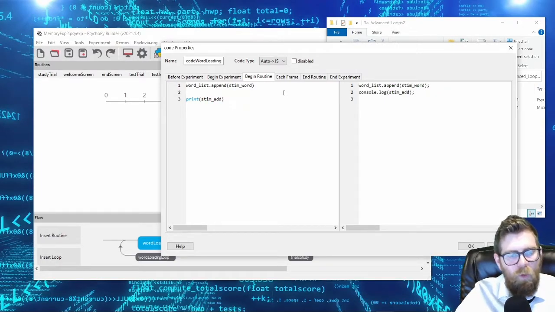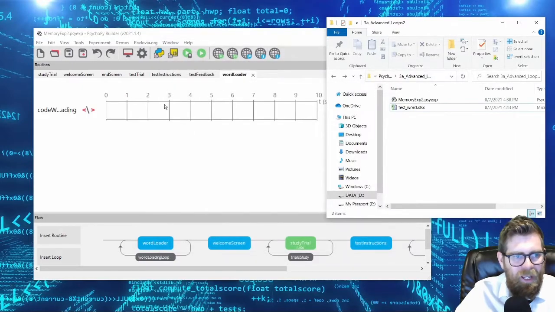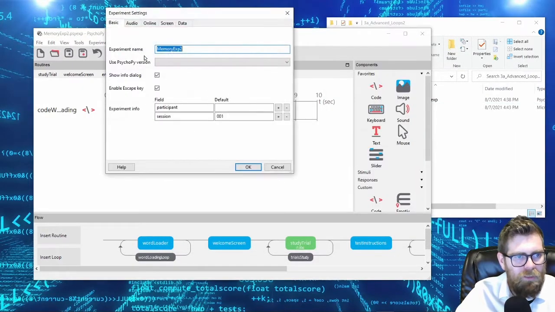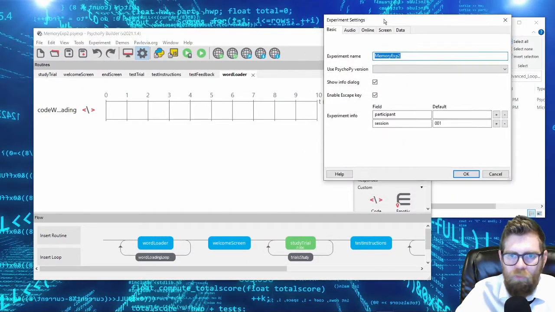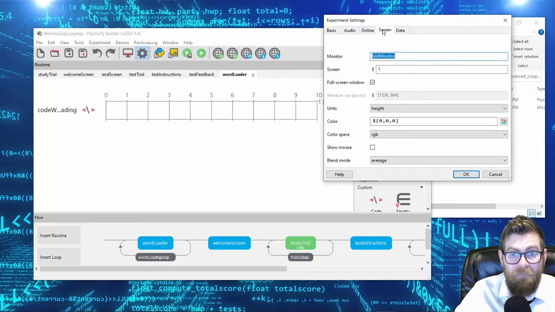So I'm going to just print out, oops, not stim add, stim word. I'm going to print out the word that we appended to our list. And if you recall, when we looked at how to code in our Stroop experiment, I'm assuming you guys have watched that video at this point. If you haven't, you'll definitely want to go back and look at that.